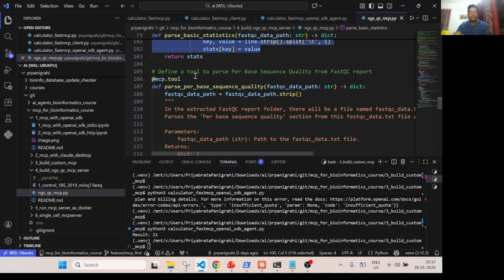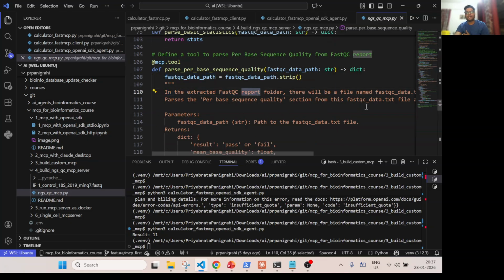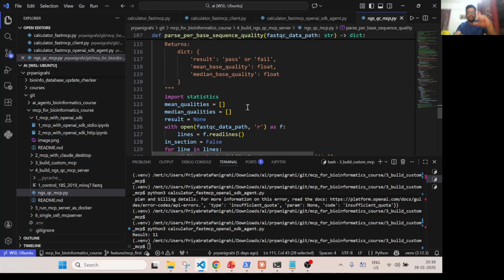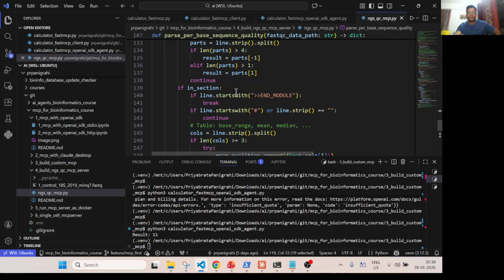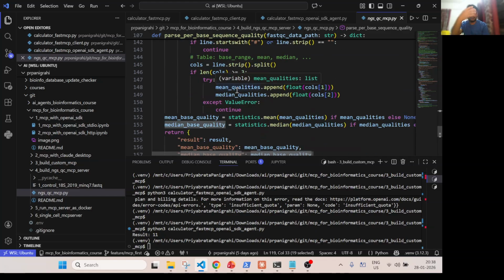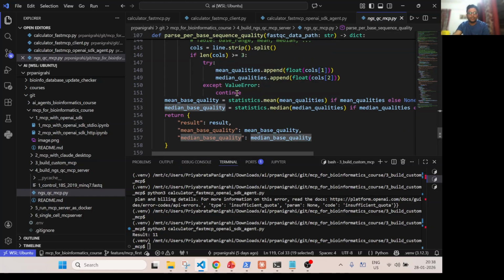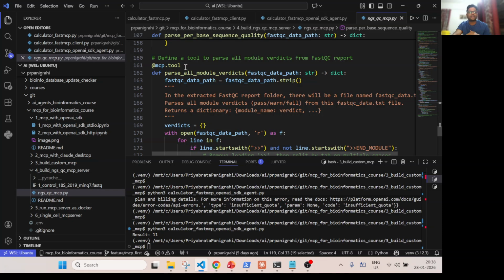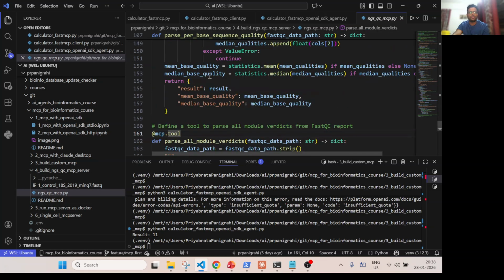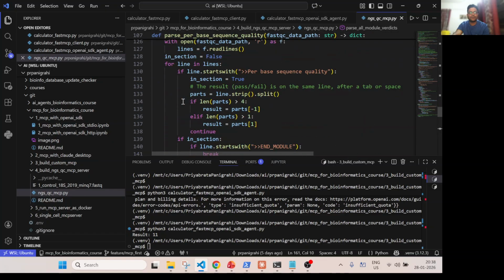Again, this function will take the same file. I'm telling it that in the extracted folder there will be a file called fastqc_data.txt, and it parses the base sequence quality information from that file. That's a very simple text file, and it will give me an output like this: what the overall result is, pass or fail, what the mean base quality is, and what the median base quality is. This is a simple Python function, and you can generate it by taking help from ChatGPT as well. Very simple, but you have to understand the concept of how I'm defining the functions here and converting them by decorating them with mcp.tool.